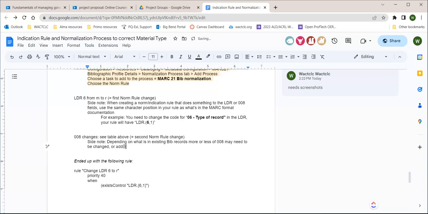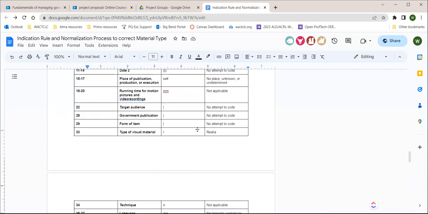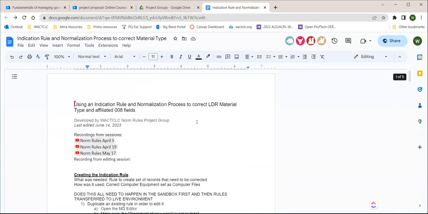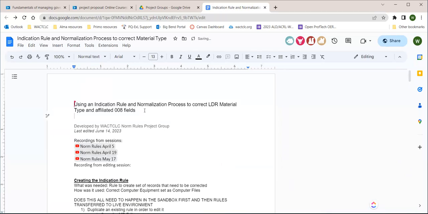Like if we keep this document to just be a really simple, hey, you've discovered that you have some bib records that are coded as computer files that are actually equipment, do this and it will fix them. So then, let's give this a subtitle.